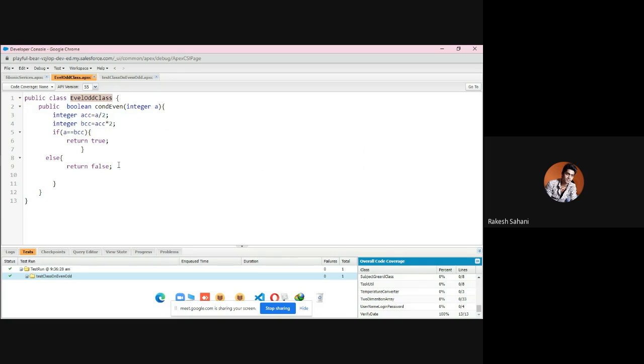I don't understand what. Come to bottom right. Can you see this name, overall code coverage? Yes. Under overall code coverage, you have the class names, that is dated class, demo class. Scroll and go to the class name you have written right now, that is even odd class. Yes, this is 83%. Double click on that.